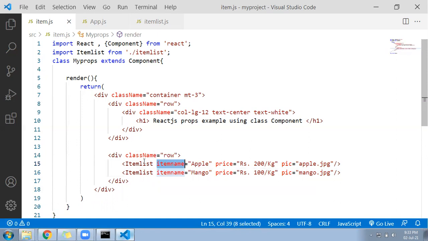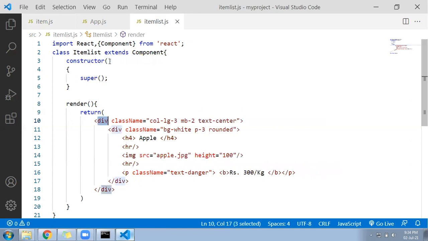So in the item list component, we have to capture the properties and print the item name, then price, and then pic. Let me go there under the item list. So where do we capture them now? Since it's a class component, you have to put it in the constructor itself. I'll keep the variable called props itself, meaningful everywhere, and you need to pass it to the constructor as well as the super function. Props, props.